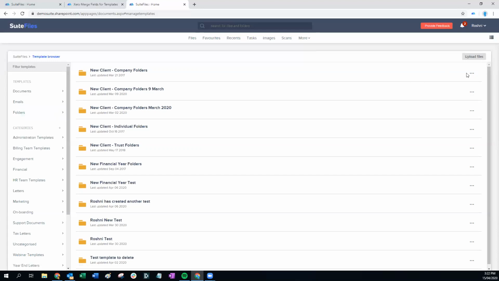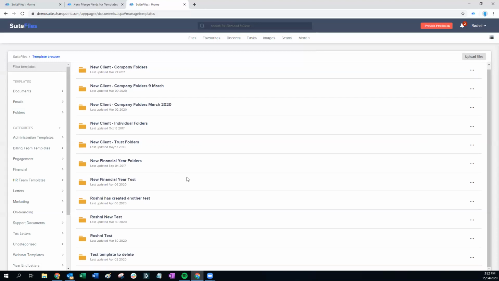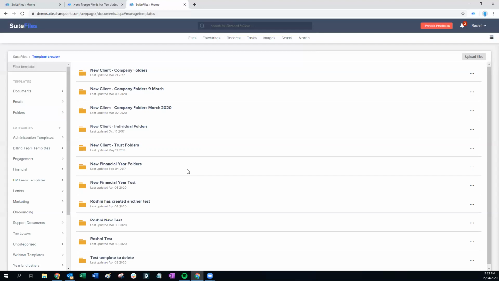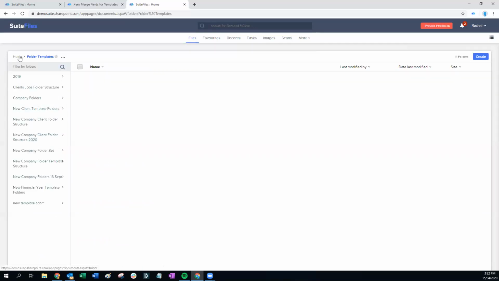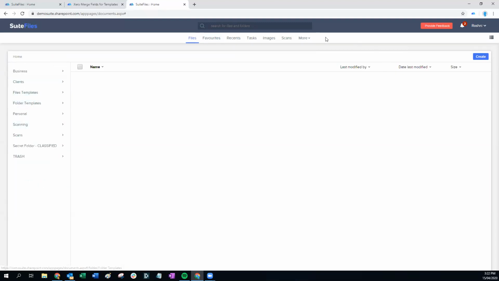And then from within here, you should be able to either just rename or delete folder templates. For me right now, I'm having a bit of trouble deleting folder templates, so I need to get that sorted. But you should then just have a nice tidy list of existing folder templates. So again, it's always best to keep your file templates and your folder templates in a folder somewhere in SuiteFiles, just so that you have access to them should you need to access them in future.